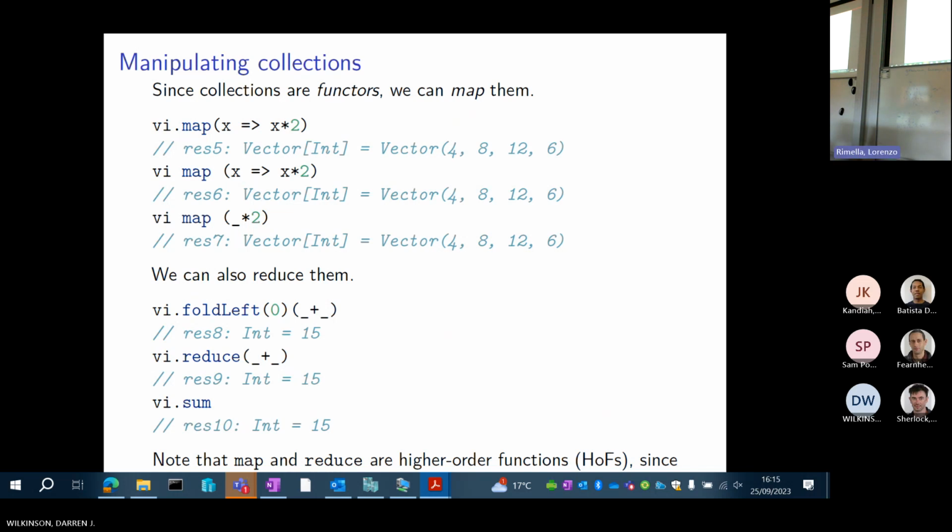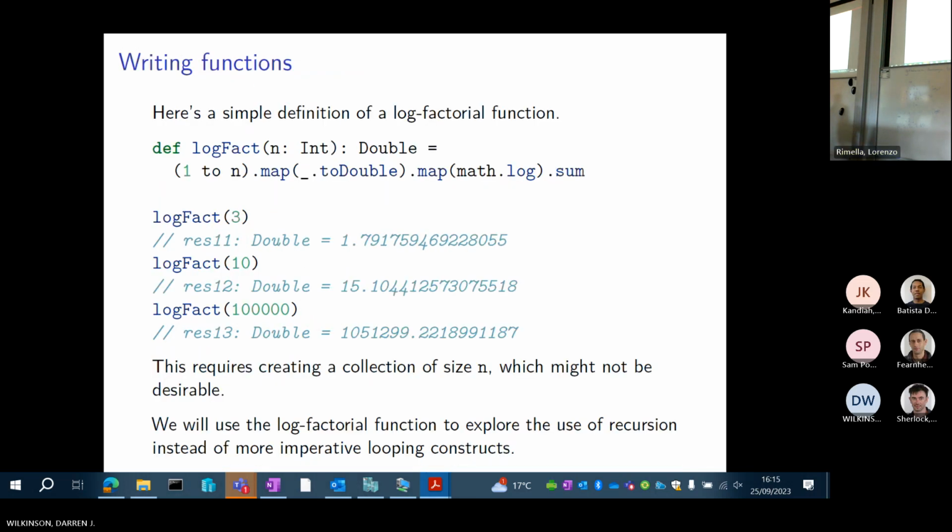We can fold, reduce, sum, etc. In principle, all of those things can be done in parallel. Whether they're done in parallel doesn't depend on any of the code here. It just depends on what the collection is, vi. If vi is a vector as it is here, this will happen sequentially, but if it was a parallel vector, it would happen in parallel. So the code doesn't care whether operations are happening in parallel or not.